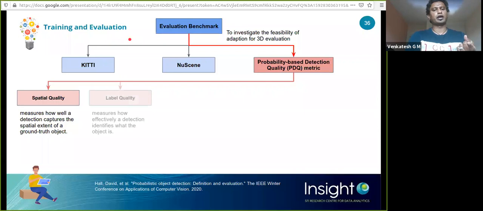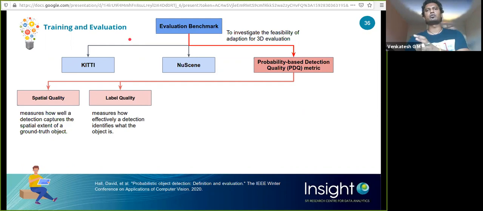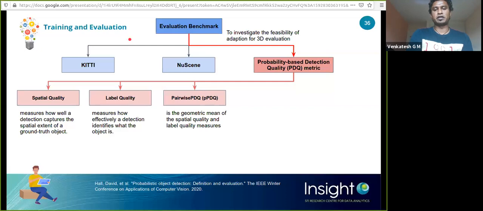So we have the classification of individual objects. So in what way is the object detector able to classify this object, and when we are comparing the GT with the predicted one, how the quality is getting matched. The other one is pairwise PDQ, which is the geometric mean of the spatial quality and the label quality, and assignment of the optimal detection.